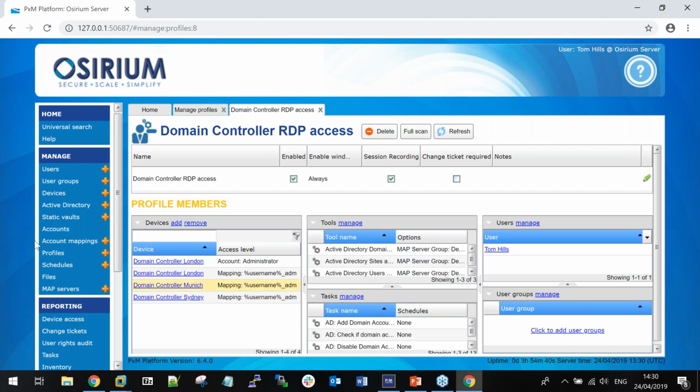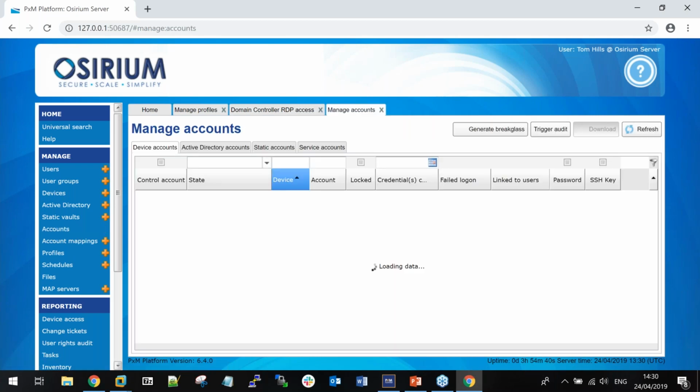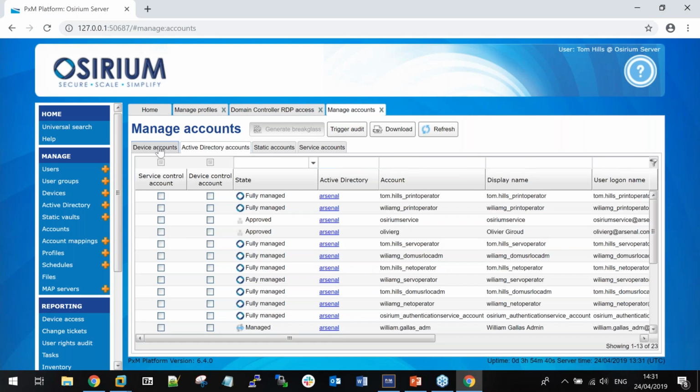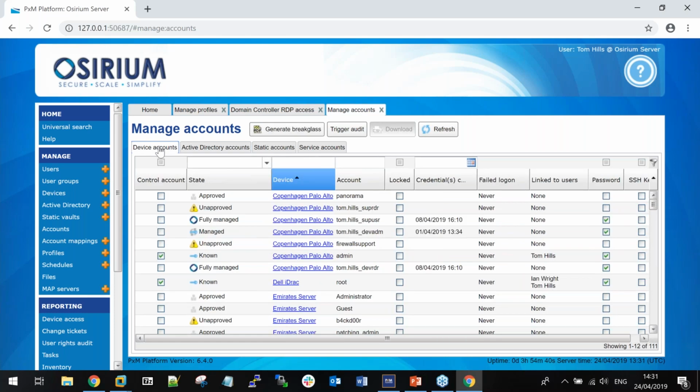The next thing we're going to have a look at is, once we've onboarded devices and accounts, what do we do with them? What's the state of them? How do we bring them under management? So here's all of my accounts. I have my device accounts. These are all the local accounts that Ethereum has either found on those devices or has created for me. And then also Active Directory accounts, static accounts and service accounts, which we can manage as well.